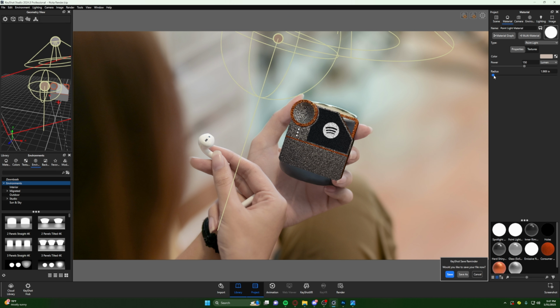So the radius, you can play around with the radius too. It just defines how big your light source is. For us, we don't really need it too big, so we can leave it around here. That's good. Try not to make it too big of a deal. All right. Now we have our key light.